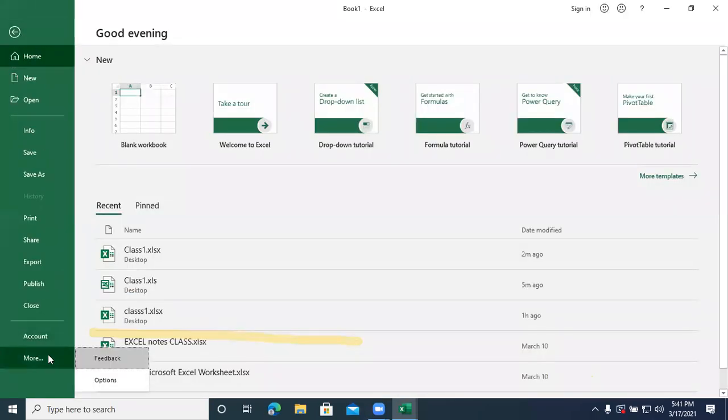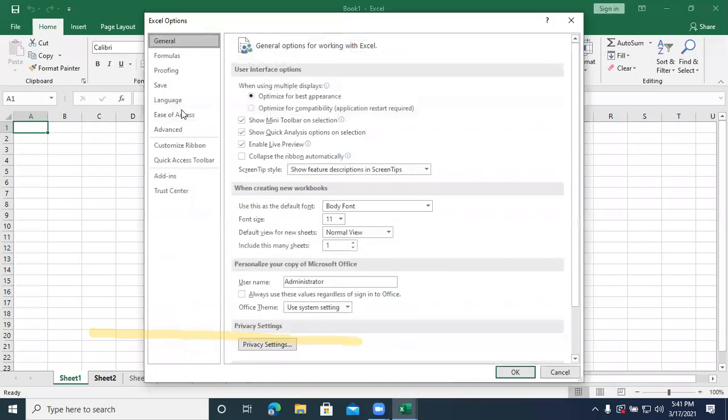Sorry, in the workbook. So you can go to the file menu, more, options, and in General you can give the number of sheets to appear when you start your workbook. By default, the font will be the body font. The size of the font will be 11. The view which we saw, normal, is the default view. These are the default settings available.